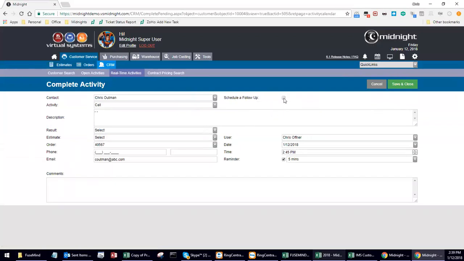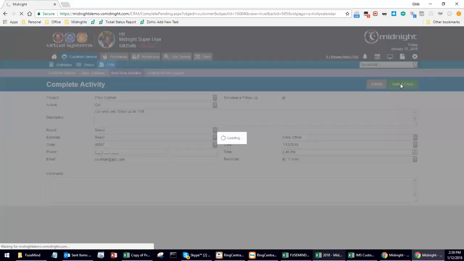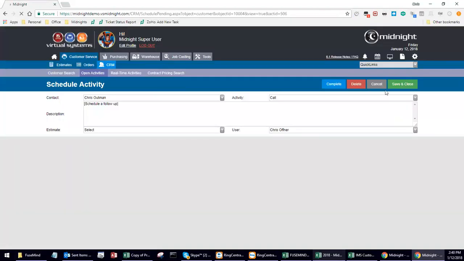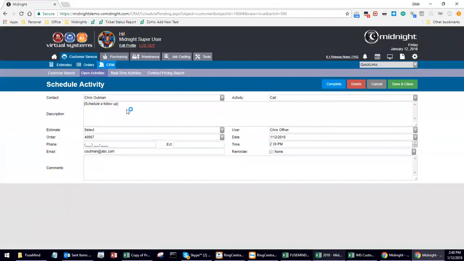And if we decide to schedule a follow-up, we can type in our notes, check this box, and when we click Save and Close, then we're brought straight into a new screen where we can schedule a secondary action.